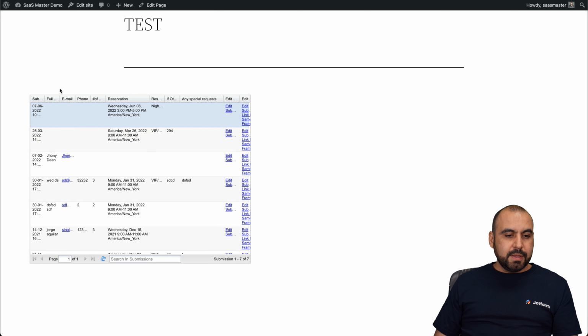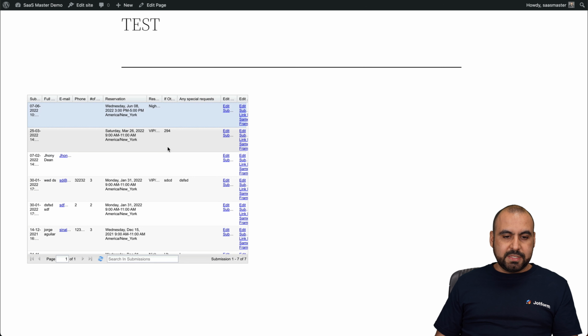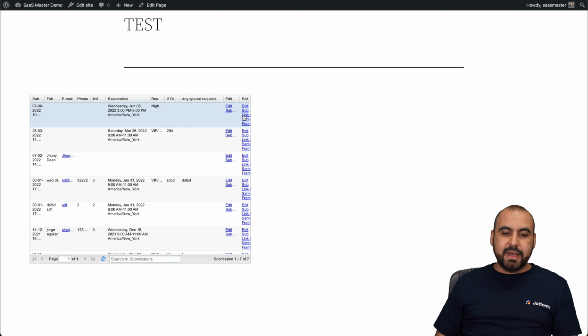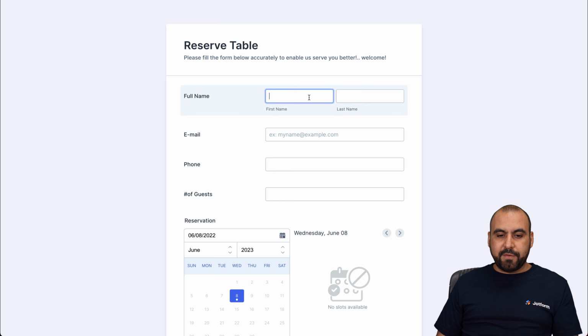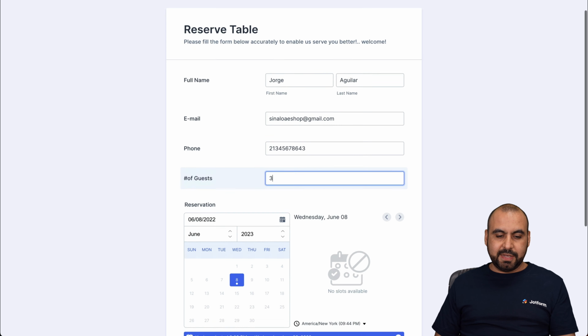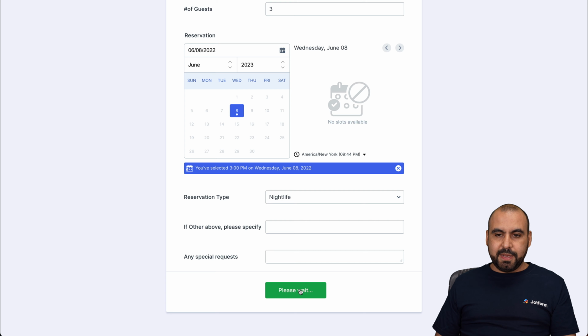And here we go. Now we have updated it. And now we can see we have the edit and the edit inside. So remember, if I click on this one, we're able to edit this particular form right from here. So if this didn't have a name, I can go ahead and add it right now. Go add an email, a random phone number, in this case, number of guests 3. And let's go ahead and submit it.